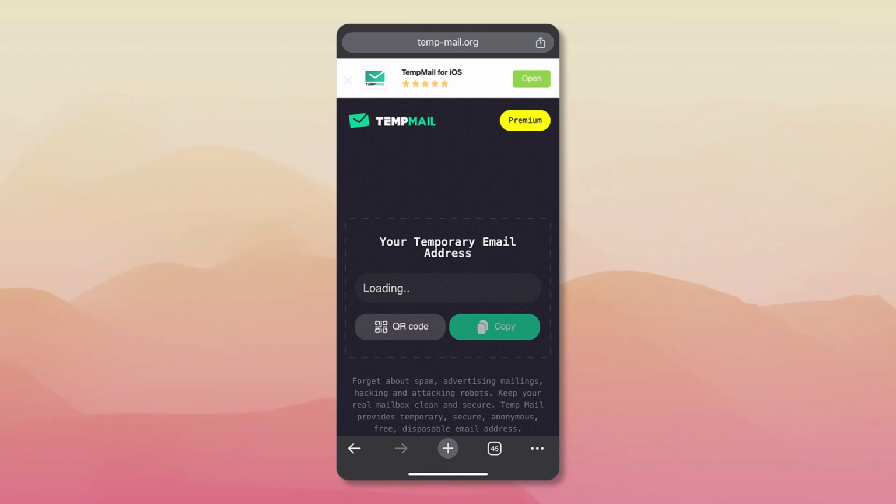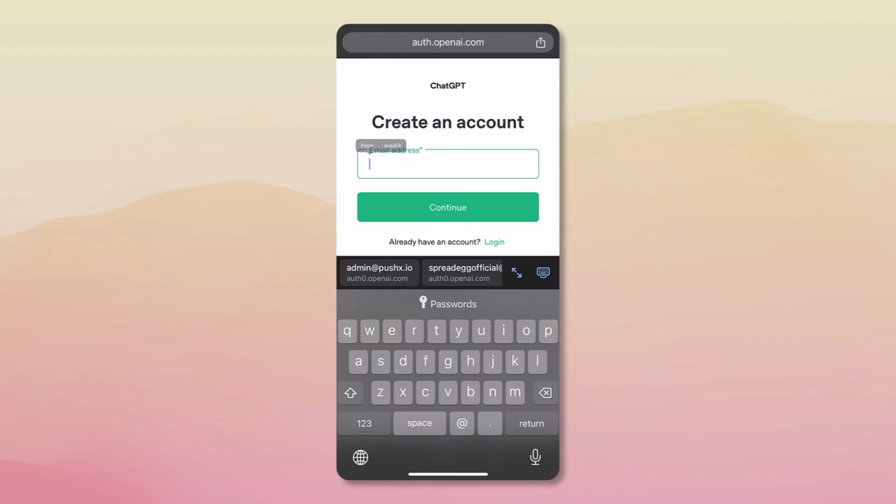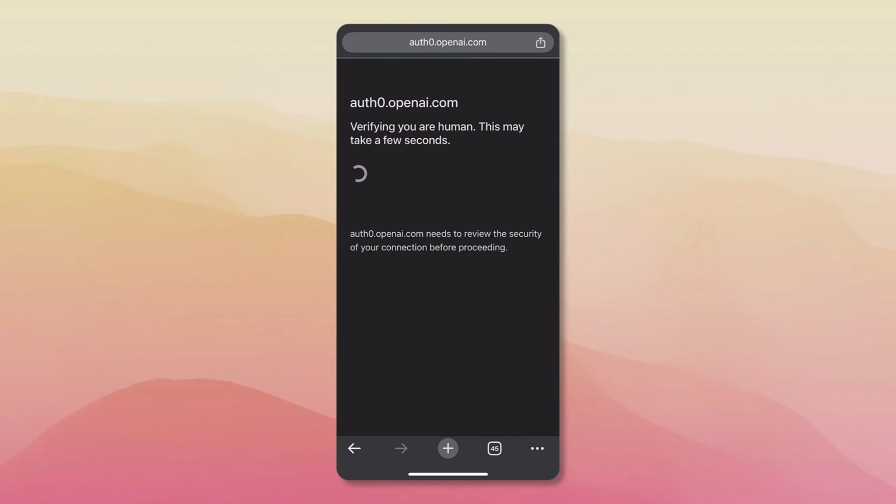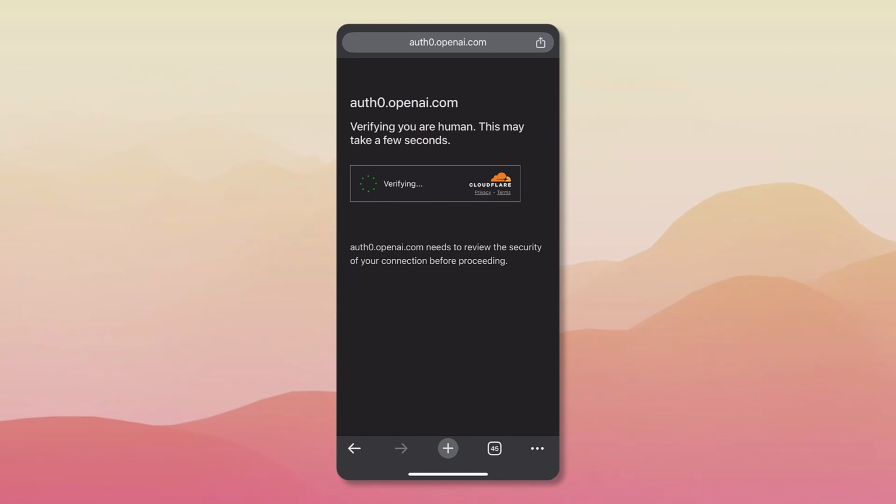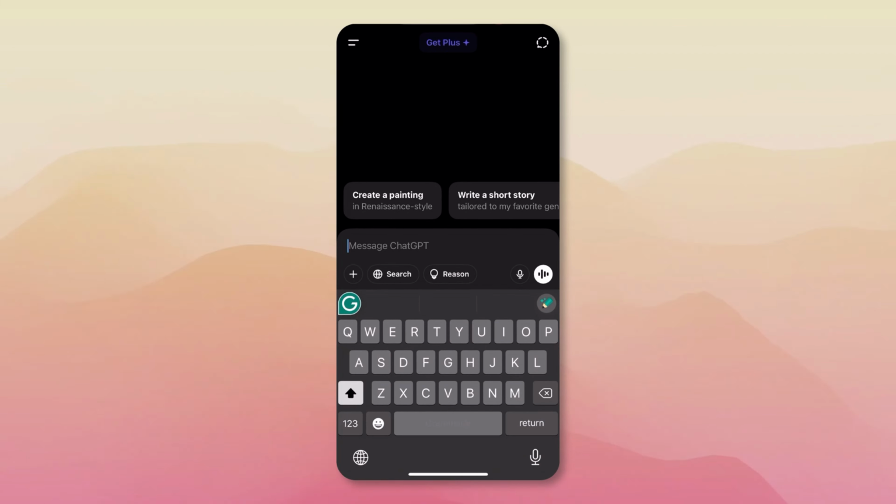It gives you a random email. No sign up, no password. Copy that mail and use it to sign up on ChatGPT again. And boom, new account, new image access. Repeat the process and you can generate unlimited Ghibli images 100% free.